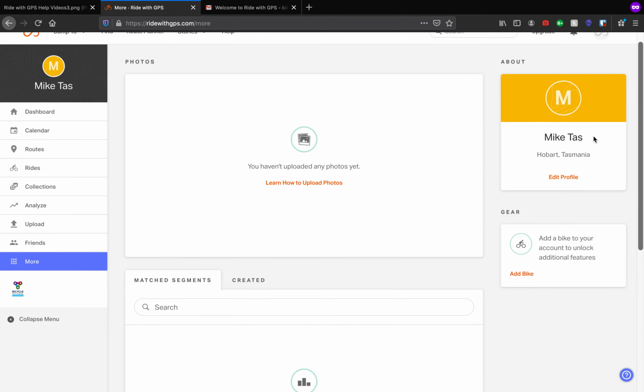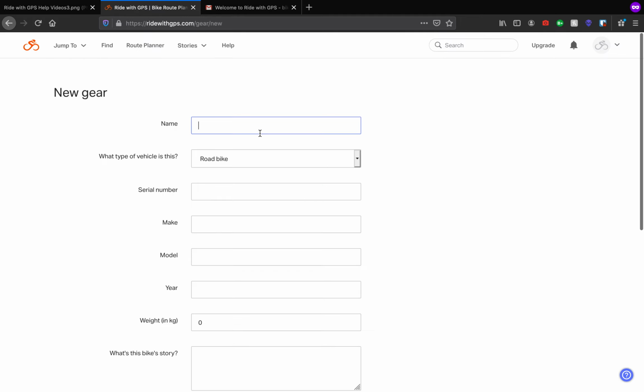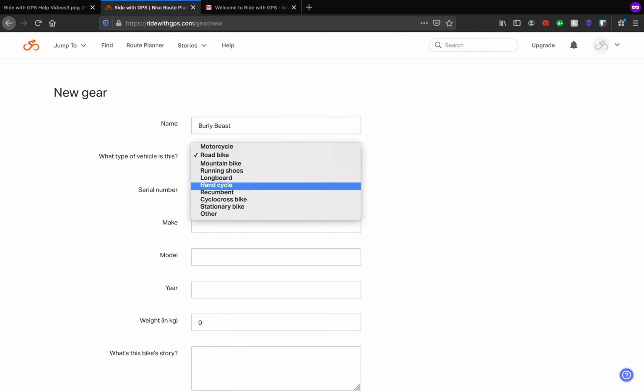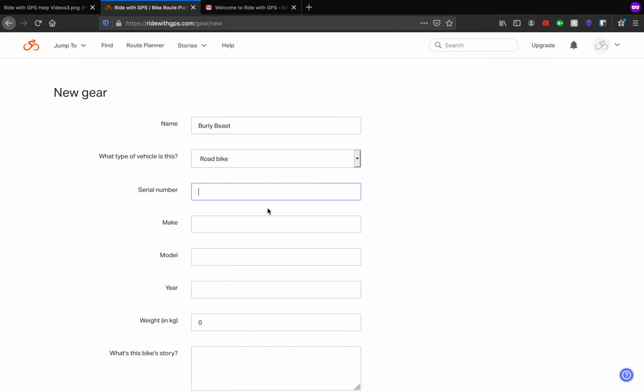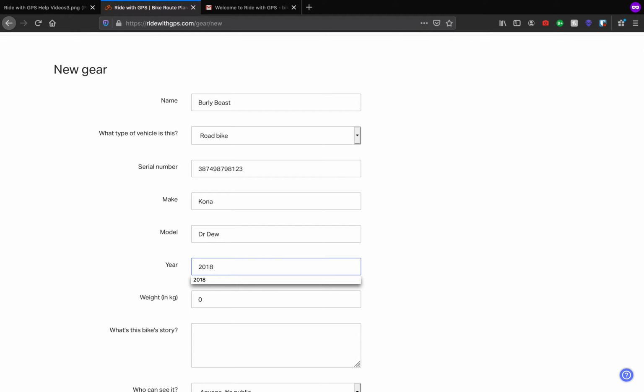So we've got the profile, which will take us back to the screen we were at before. But we're going to add some gear. So let's add our bike. So we'll call it the Burly Beast. Let's call it a road bike. That's fun. Serial number, we'll just put in some random numbers. We'll add the make, we'll call it a Kona, and we'll call it the Dr. Dew. That's 2018. It's about 9 kilos.